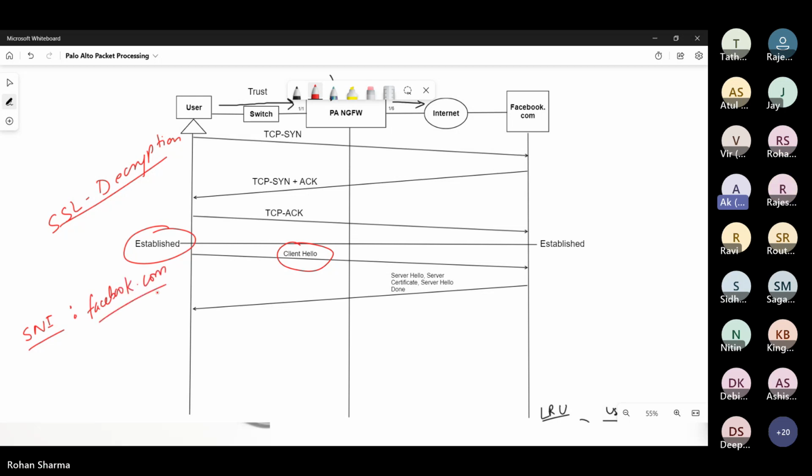Okay, so the firewall picks this information from here, and on the basis of this domain it identifies the application and gives you the application name as Facebook base. And on the basis of this information, your URL filtering can be applied as well, even if you don't do decryption.